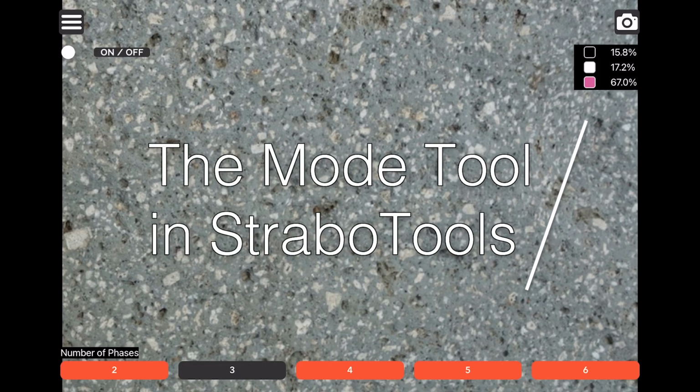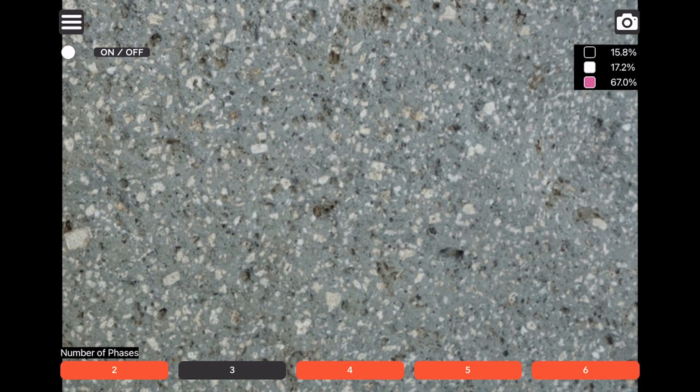Hey everyone, in this video we are going to talk about the mode tool. What it does is characterize the relative percentages of different phases in your photo. So first thing is we select how many phases we want to divide the rock into.